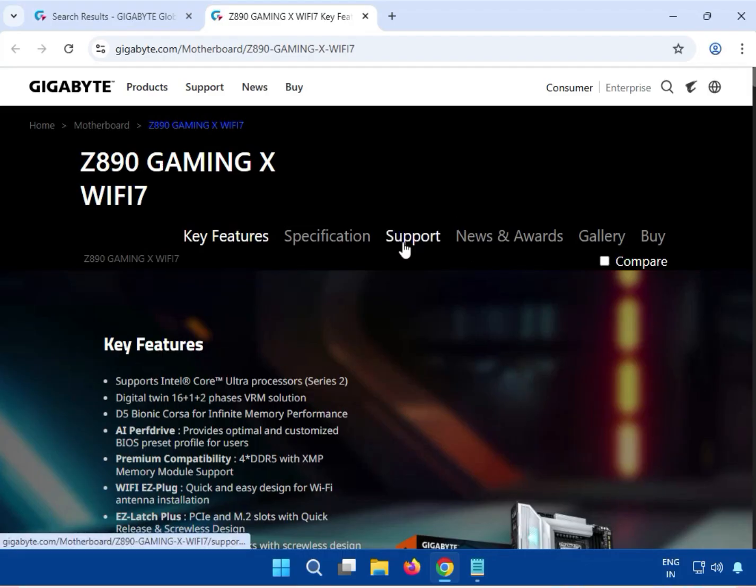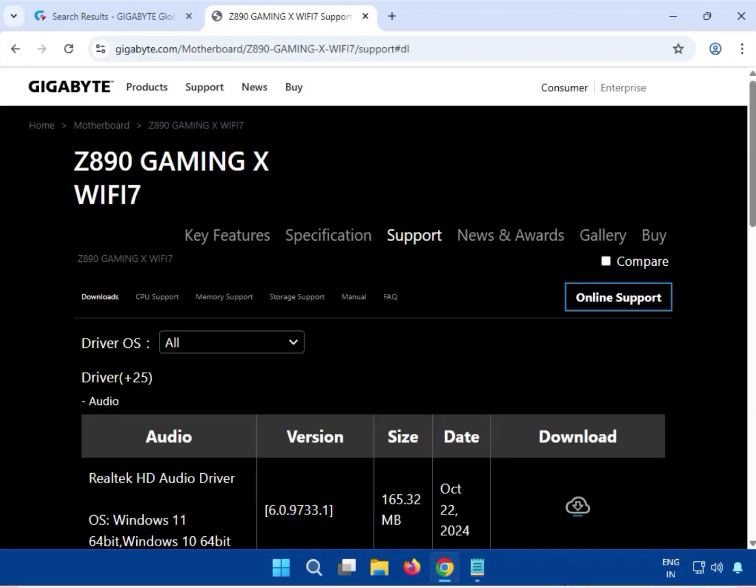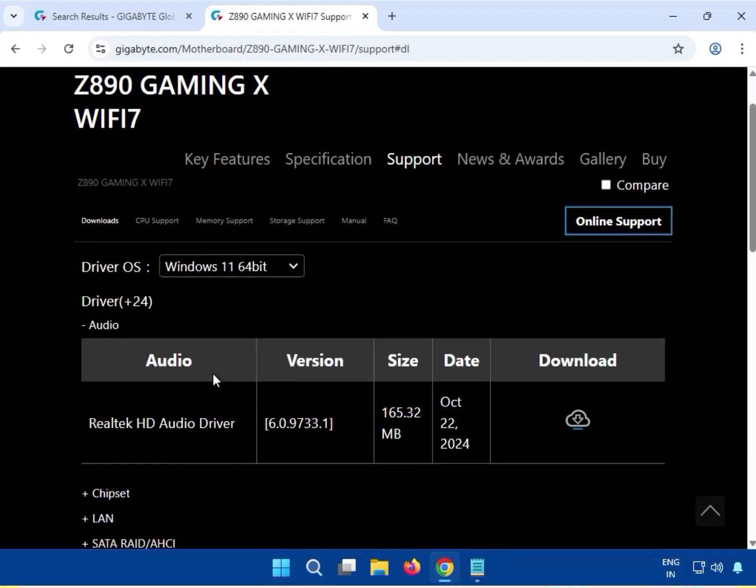Then click on support. Select your operating system, Windows 10 and 11. If you are not aware of your operating system, you can select all. That means all drivers will show. It will work with both Windows 7 and 10. Otherwise, you can select, like I am using Windows 11. The Windows 10 installation process is also the same, so no worry.